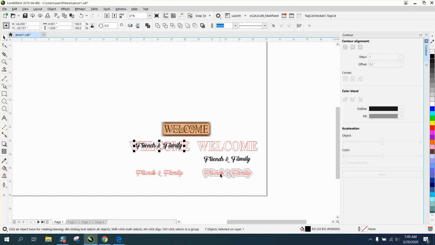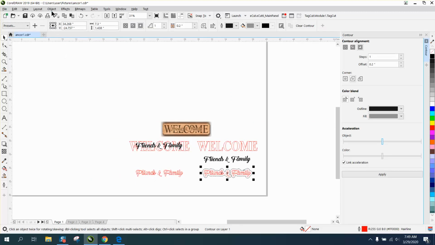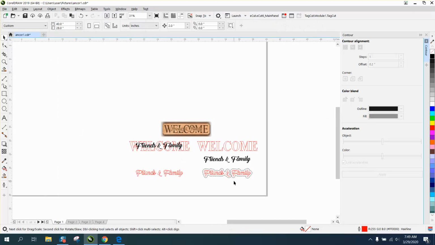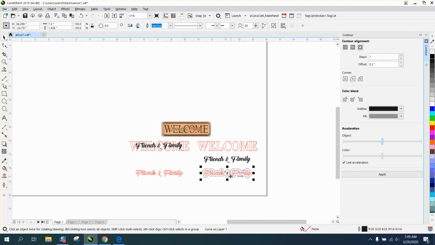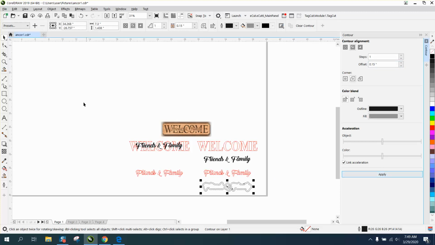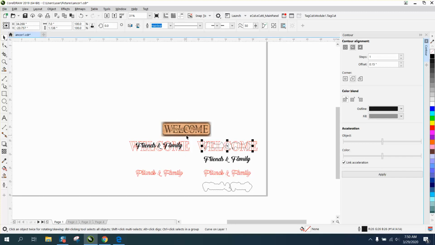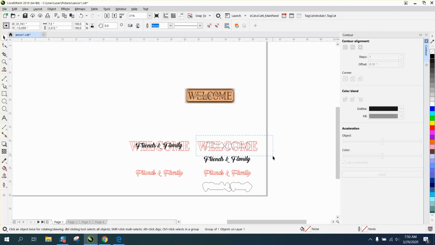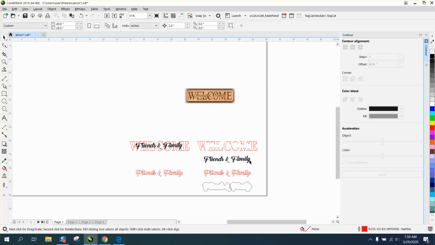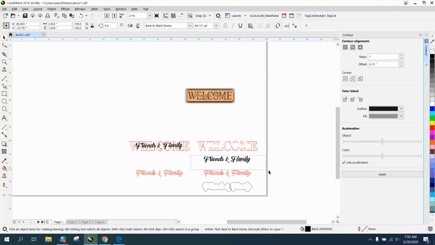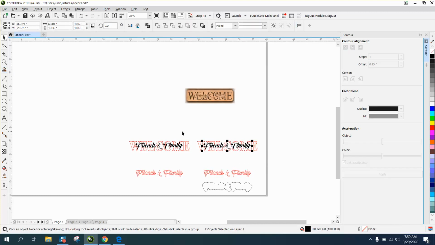But on this one, we're going to take and break the contour apart. But then we're going to take our contour, nudge it down. Now we're going to contour to the inside, 0.15. Go up to Object, break contour apart. Grab that center contour, put it up into the welcome, grab it, back minus front, bring in our friends and family. Let me put them on top of each other.